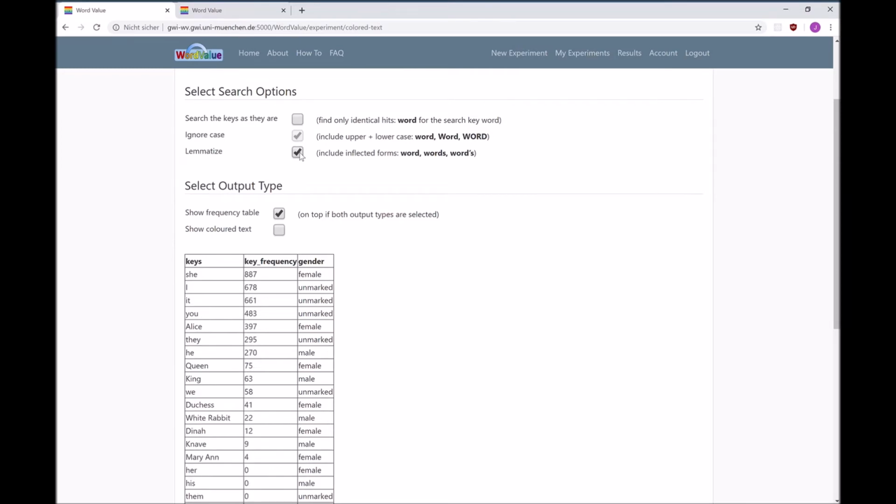That is, if you provide the word be as a key, it will also be matched with the words are or is in a text.